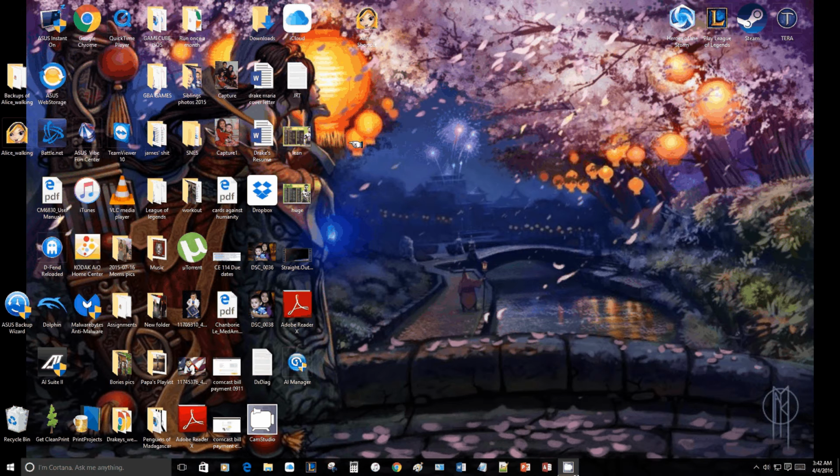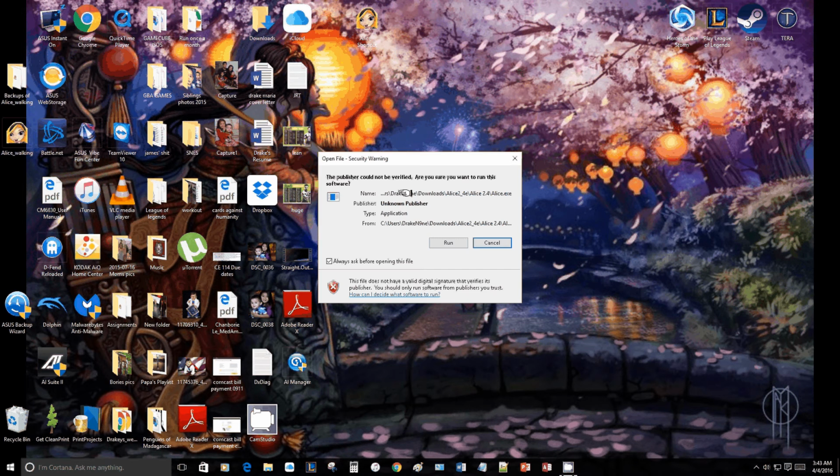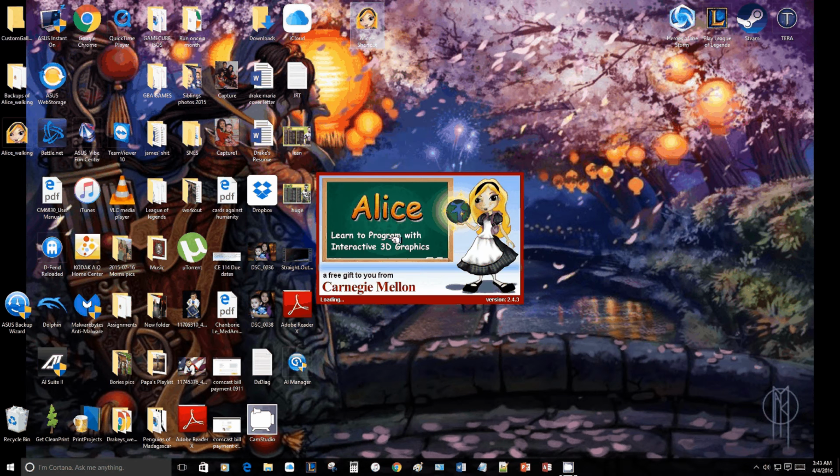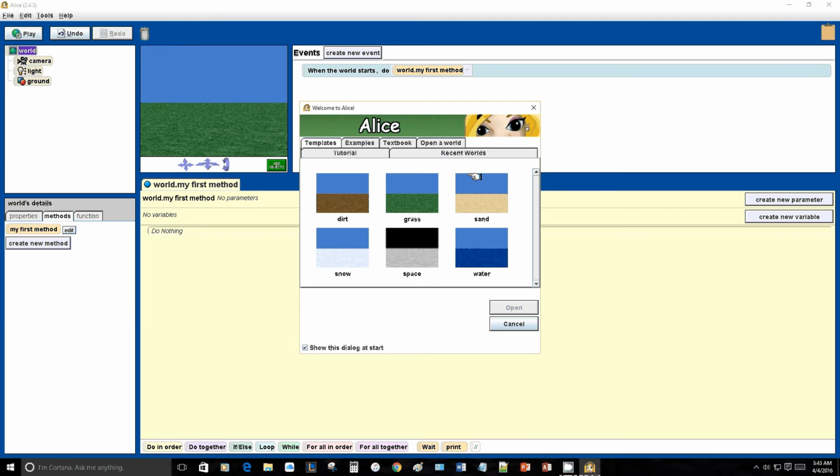And run Alice. After you download Alice, you should get a box like this that says run, and you'll click on it, and this is what it should pop up with. The first box that pops up is gonna pop up every single time, and it basically just gives you a template to start out your world. For this, we don't need anything fancy. We'll just use grass. Why not?